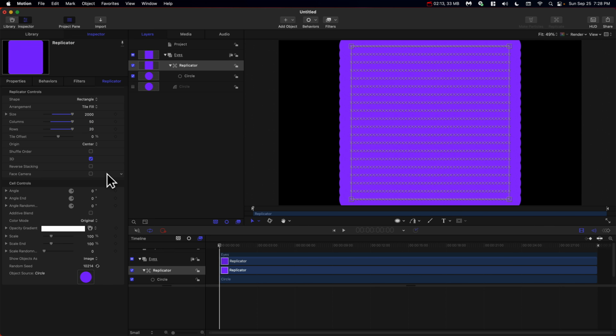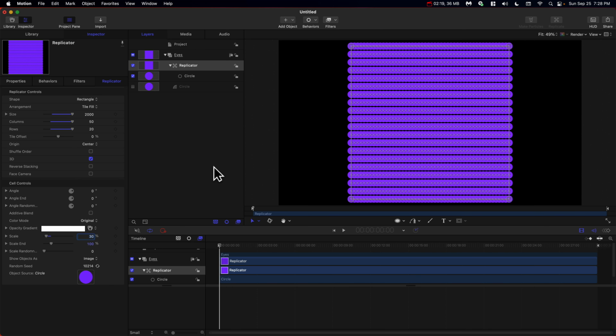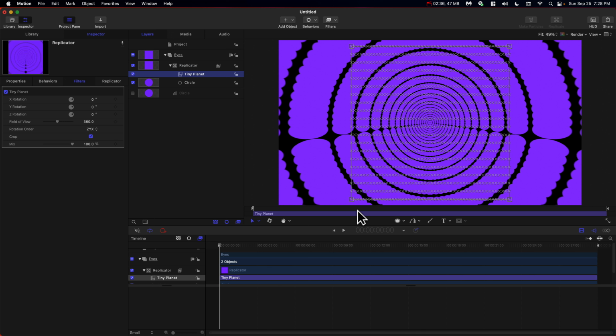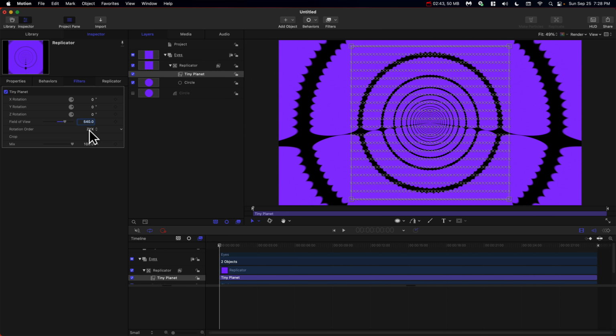Let's turn 3D on. Let us set the scale to be 30%. Okay, looks something like this. Now what we need to do is actually go into our filters. Let's import distortion, go into distortion, import tiny planet. Field of view is going to be 540. Rotation order is going to be XYZ. Crop, let's uncheck that. And let's now start our animation, guys.